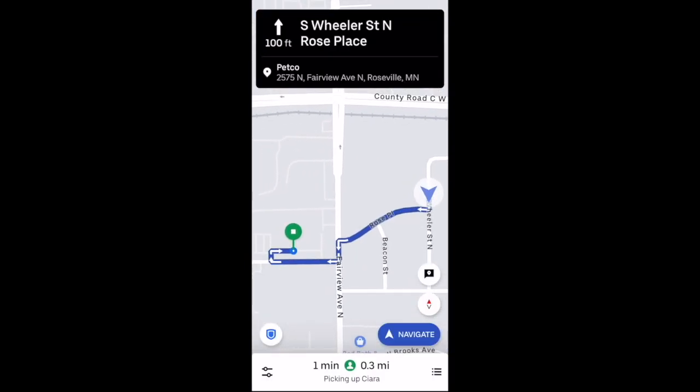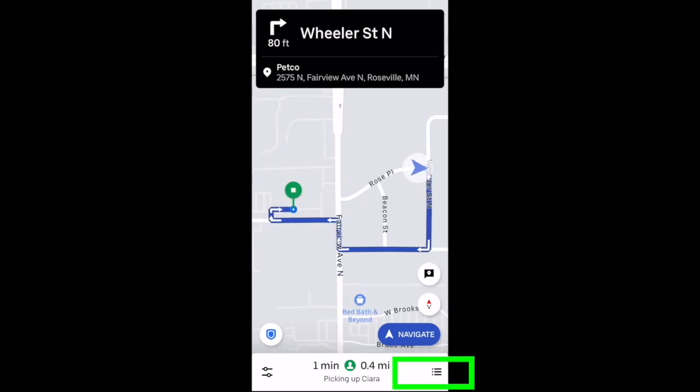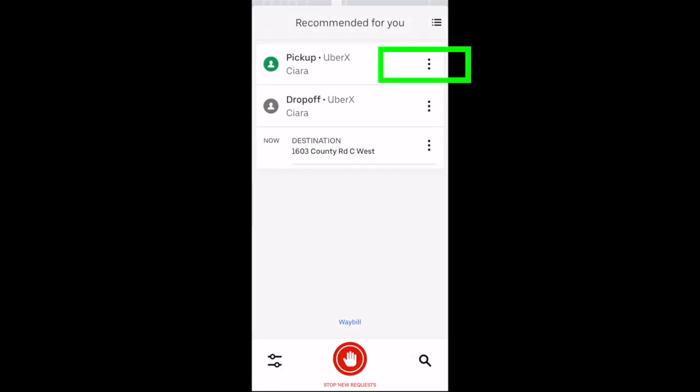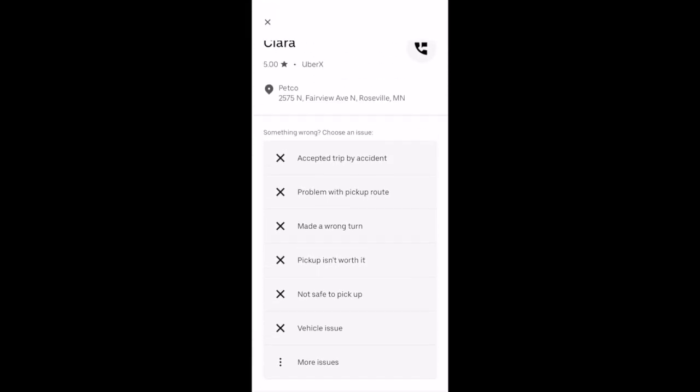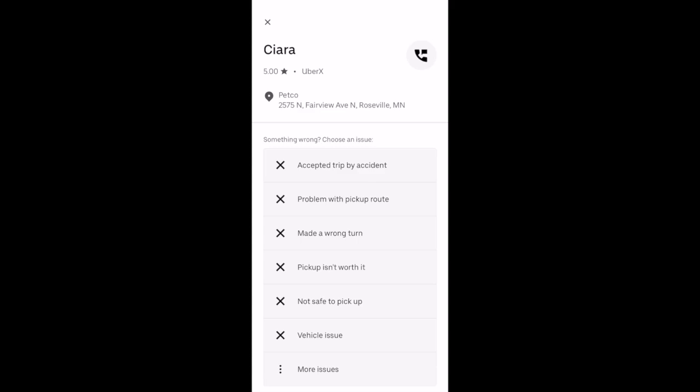And now you have a few options as well. You can select that lower right clipboard icon. And if you select the 3 dots next to the pickup area, you can cancel the ride. And here are all the reasons that you can give for canceling. Also from here, you can contact the passenger by selecting that phone icon.